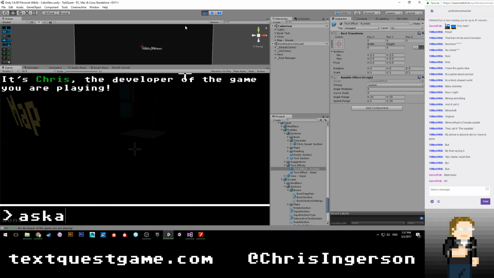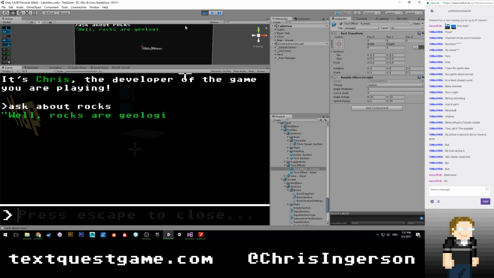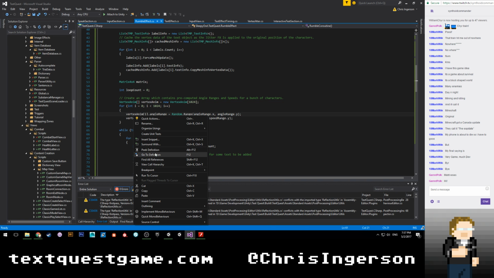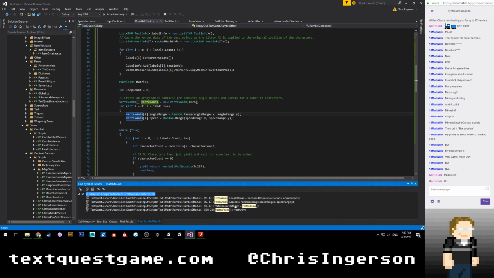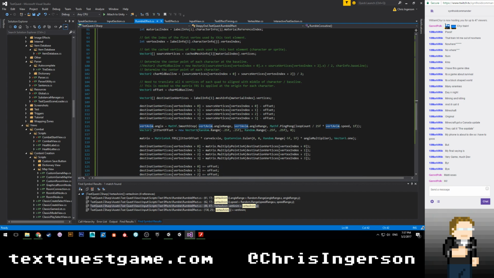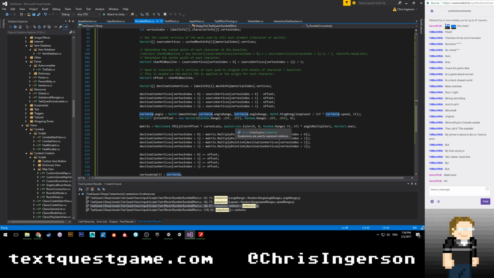So, ask about rocks. It doesn't seem to do anything. What the heck? Okay, is that stuff even used? That's why I don't like copy and paste, even if I'm just trying to figure it out. Find all references. I mean, it's used, but it doesn't seem to really affect anything, which is what's really weird about it.